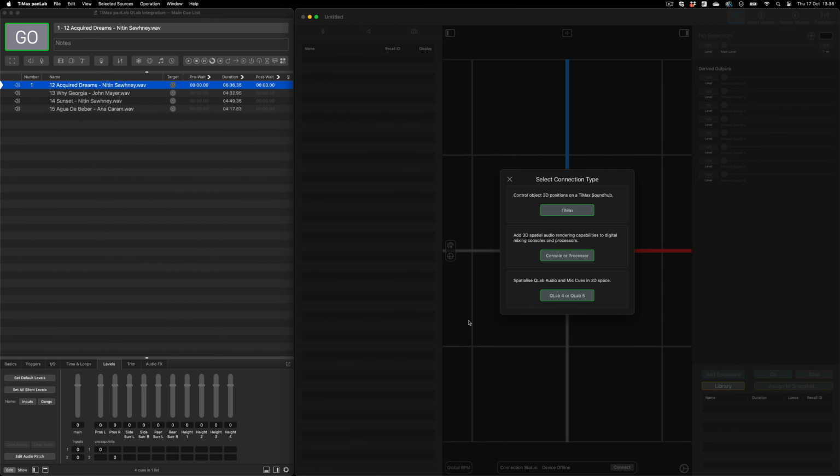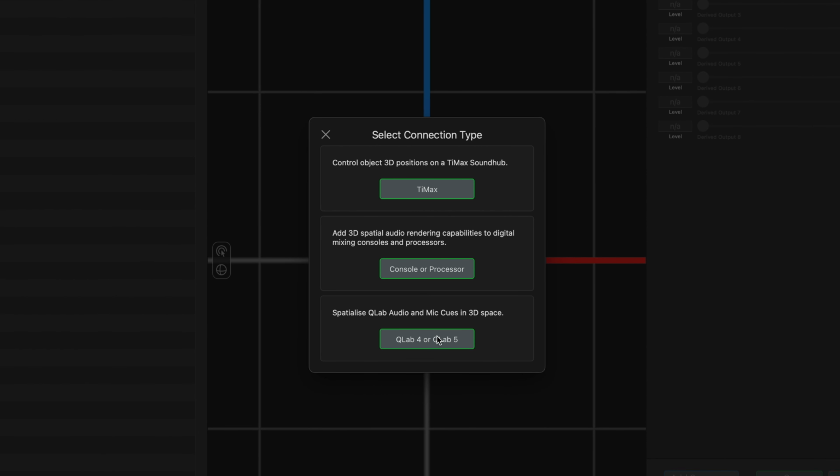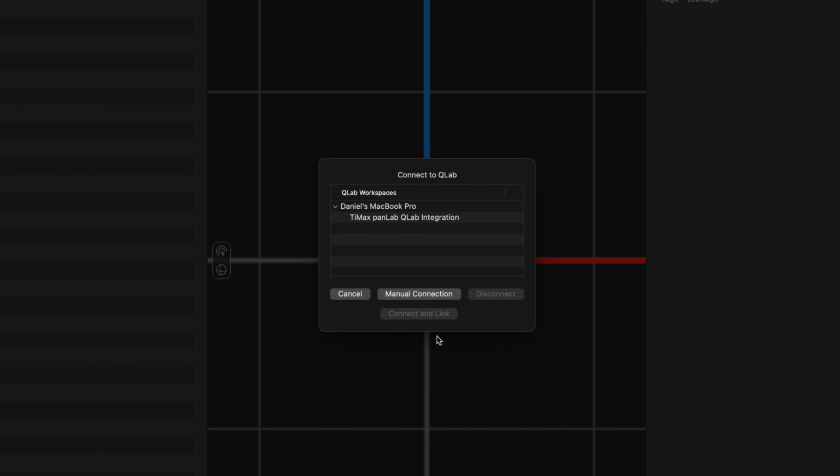To get started, we need to connect TiMax panLab to QLab. TiMax panLab and QLab do not need to reside on the same computer. They simply need to be on the same local area network. TiMax panLab should automatically discover any open QLab workspaces on the network. Simply select the workspace you want to connect to, enter the workspace passcode, and connect.